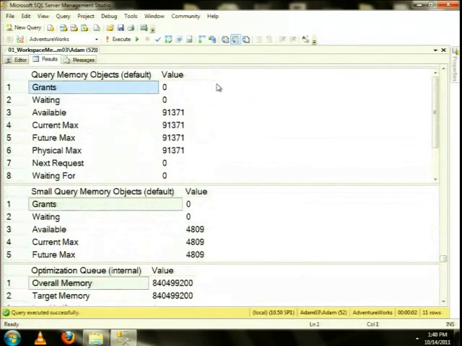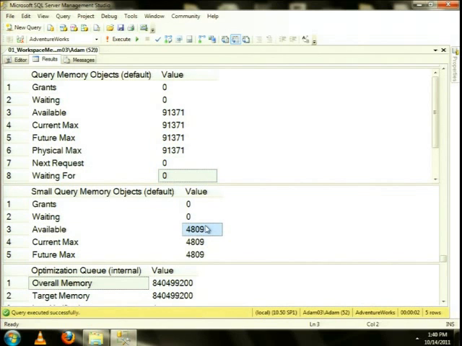And now let's go down and try to find the query memory objects for the default pool. Here we go. So 91,371 available, nothing's running. No requests are waiting for anything, so we're all set. For small memory objects, we have reserved 4,809.